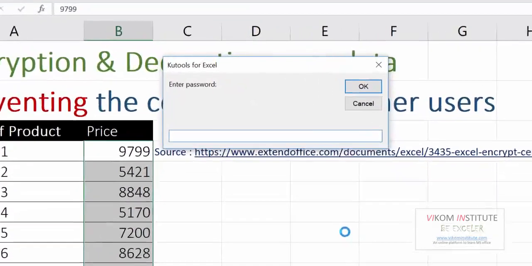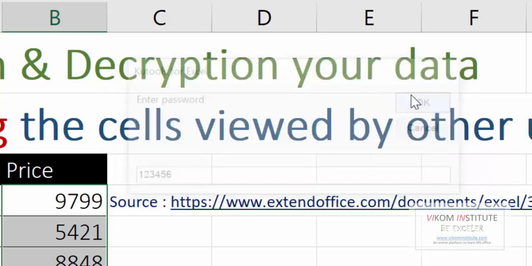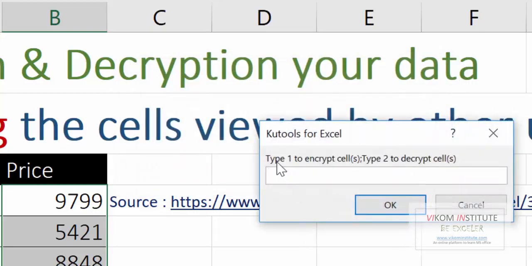Now what password do you want to enter to decrypt the code? So I am entering 1 2 3 4 5 6, click OK. Now it is showing, if you want to encrypt your cell, type 1. If you want to decrypt your cell, type 2. So I want to encrypt my data, click 1, click OK.